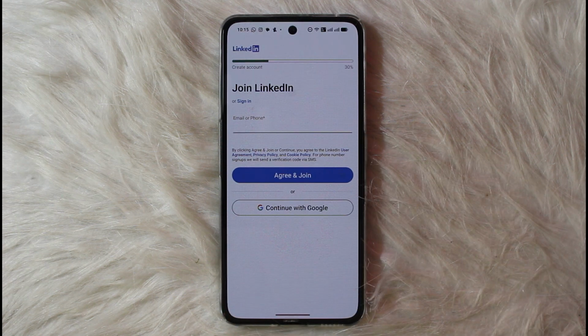Here you must enter your email or phone number, hit agree and join, or you can continue with your Google account if you have another Google account linked on your device, and then follow the on-screen instructions to create your LinkedIn account and join LinkedIn.